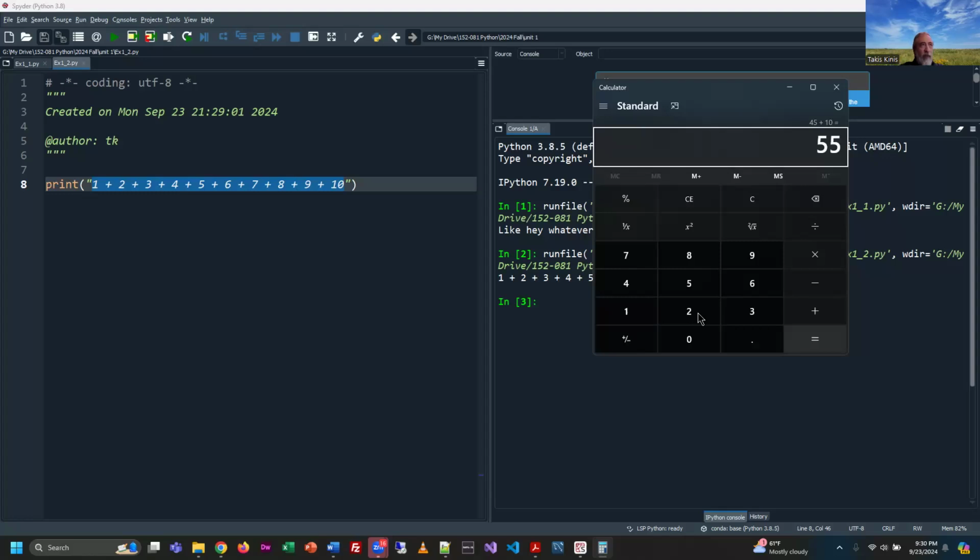10 digits excluding 0 is 55. And for whatever reason, right? Math geek. Right? That happens. So I know what the answer is.